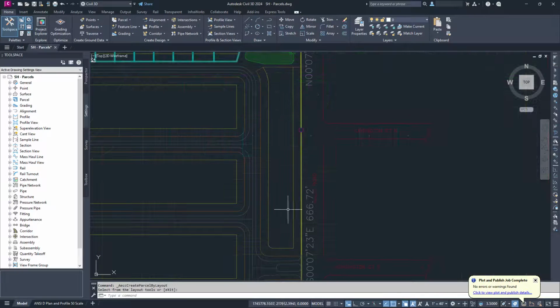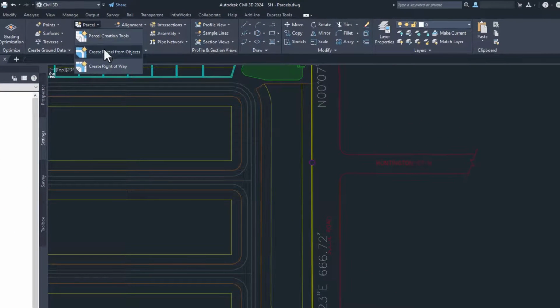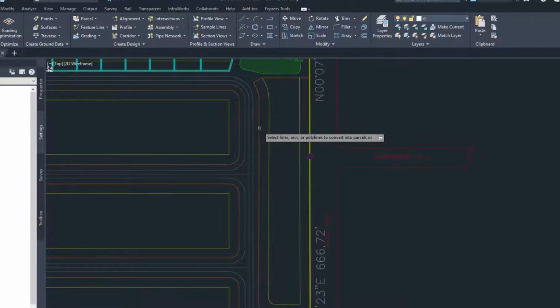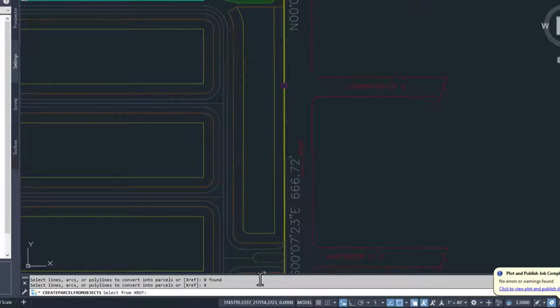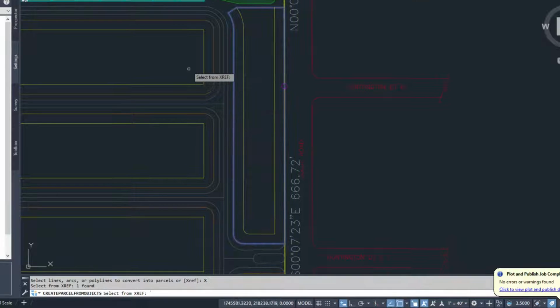The next grouping of parcels over here on the right are a little bit different. These are going to be 65-foot wide lots with a minimum square footage of 8,300 square feet. The beginning process is very much the same. I'm going to go to Create Parcels from Objects. I can't click on it because it's an XREF, so I'll choose XREF. And then I can click on it.